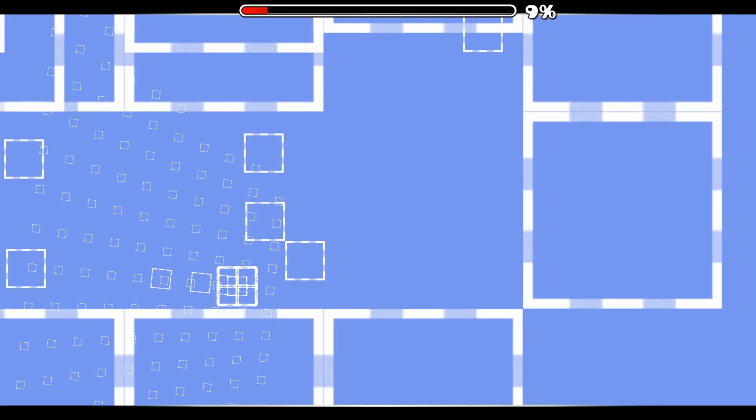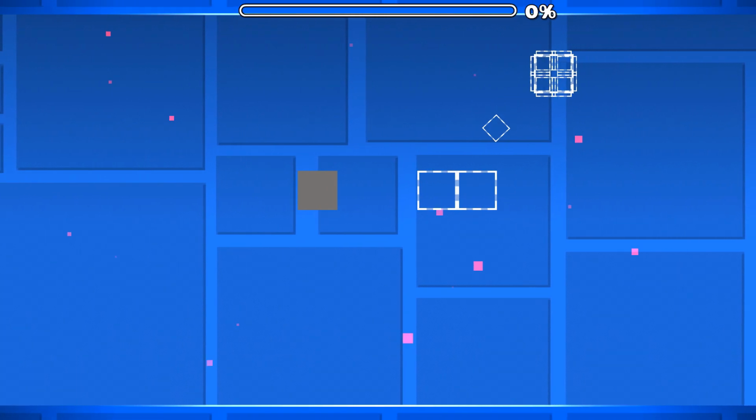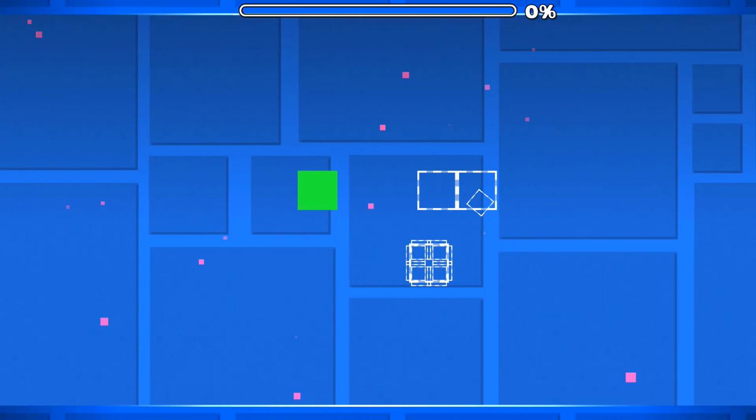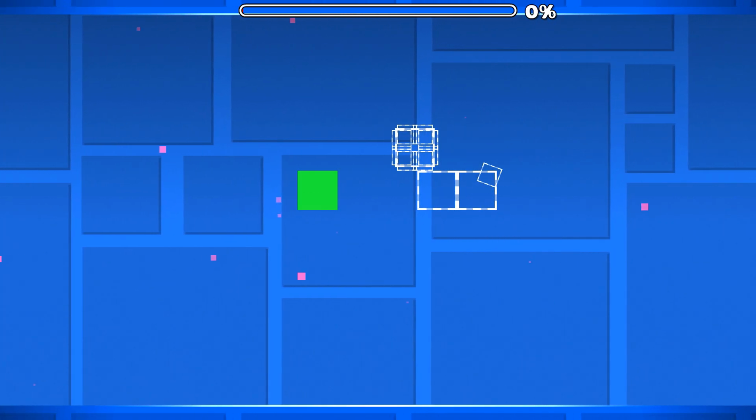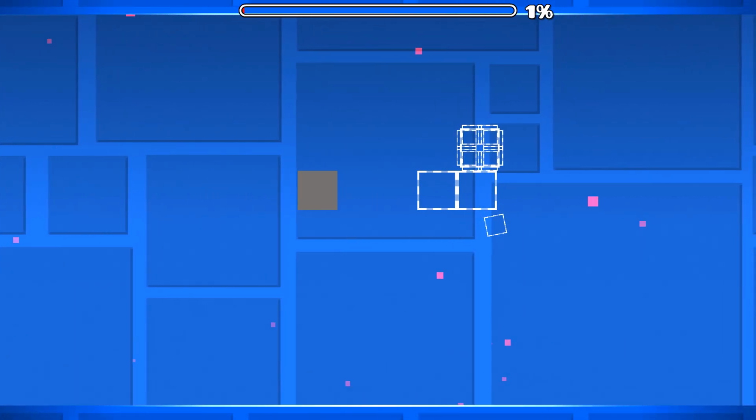Each one of these collision blocks has a unique ID and is linked to a corresponding tile on the grid, which also has a unique color ID. When the collision block detects a change of surface, such as road to grass, a collision trigger will activate a change of color for its tile, such as grey to green.